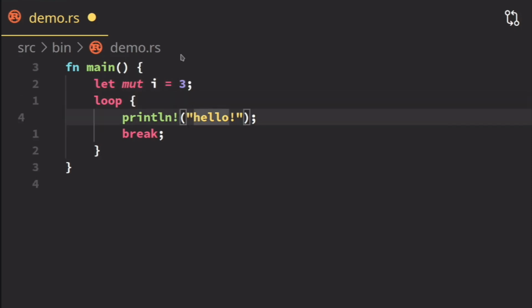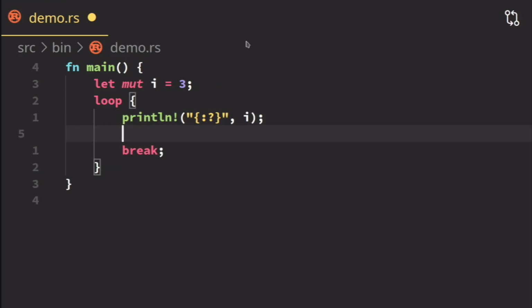Within the loop, we'll print out the value of this variable. To do so, we use the special token for the print line macro, which will allow me to print out the value of any variable as indicated here. So in the first iteration, i will be equal to 3, and then this will print out 3 since i is 3. Next, we will decrement the value of i. That way it acts as a countdown. So i equals i minus 1.